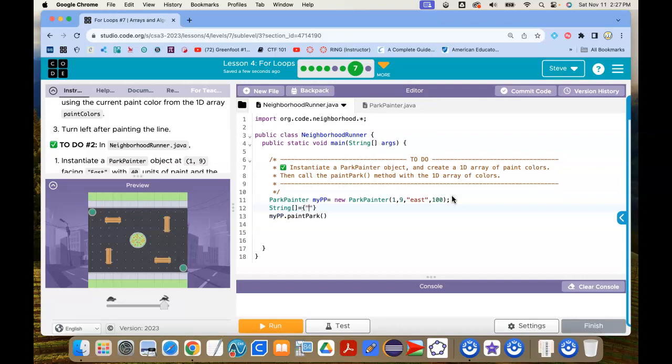I'll call this a, let's see, red, orange, green, blue. And what I want to do is pass that array onto the paint park. I guess I should probably give it a name. Colors. All right. Let's see what happens. It'll either work or it won't work.